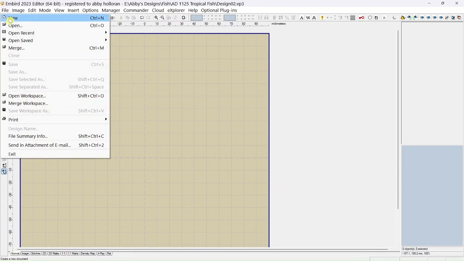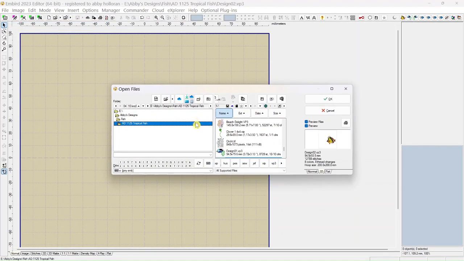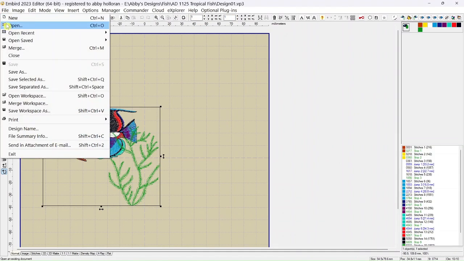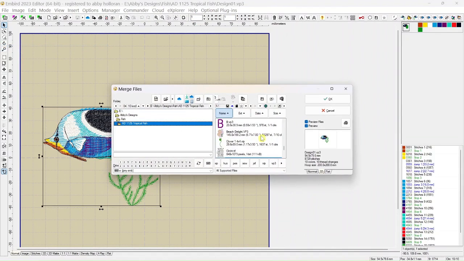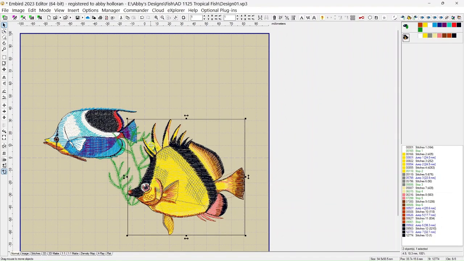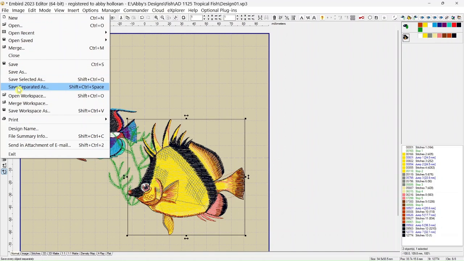So I'm going to bring my fish back in, and that was my first fish. And I'm going to merge the second fish. Okay, so I got my two fish now. And the next thing I want to do is the save separated as. So I have these two designs separated.